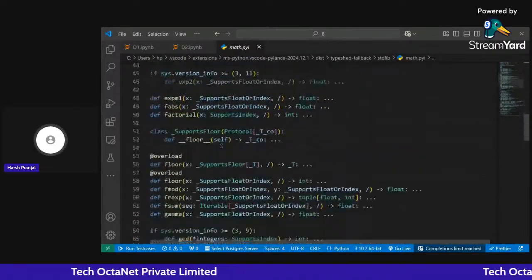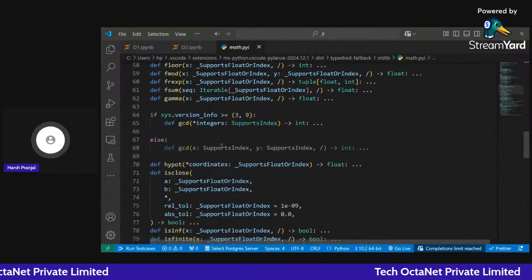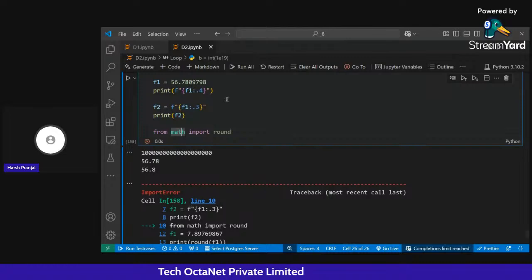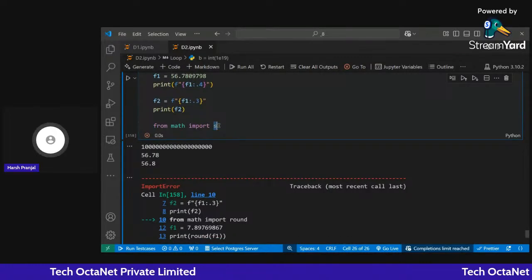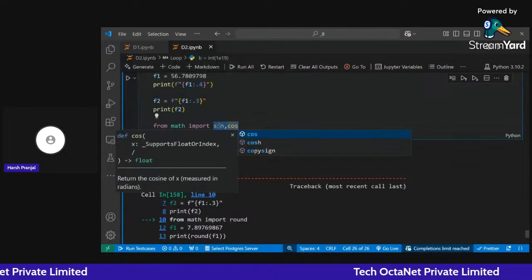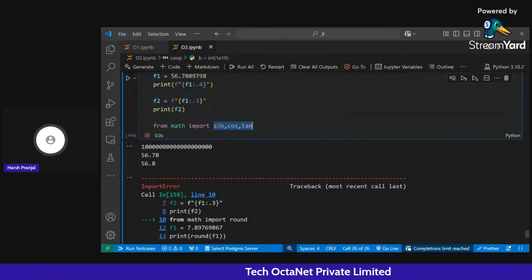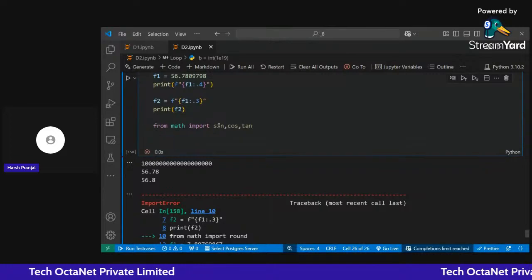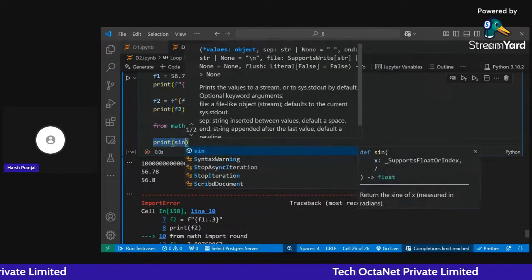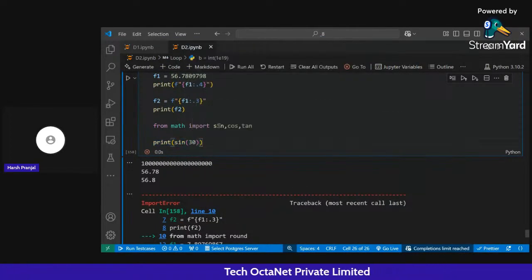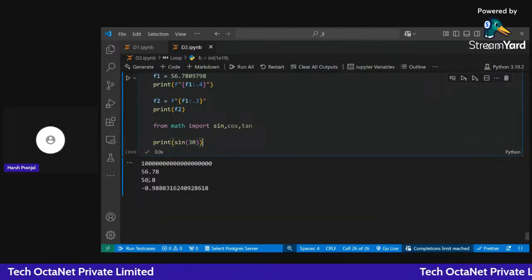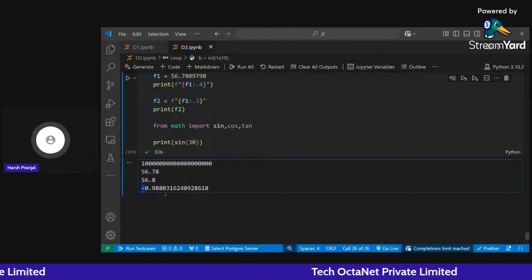We have ceiling, degrees. Yeah, if you are using mathematical functions which use sine and cosine, sine theta, cos theta, all those things, you can import that here. You have sine, cos, tan. If I try to print sine of 30, yes, it is printing a negative value and all those things, right? So that is part of trigonometry.